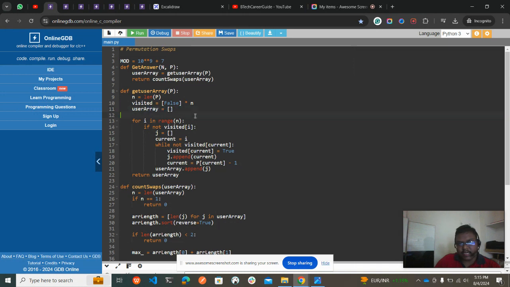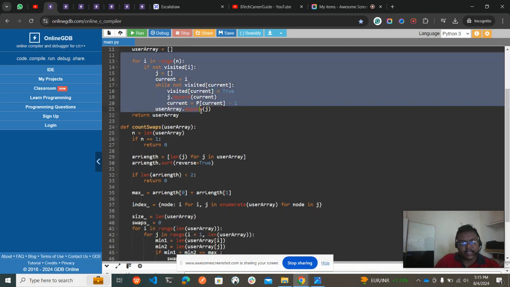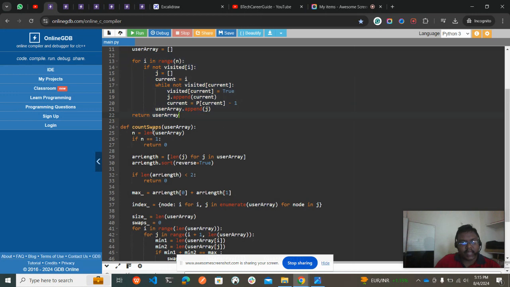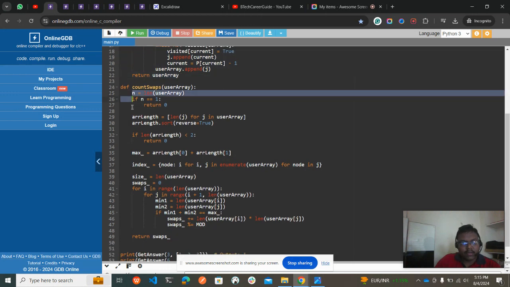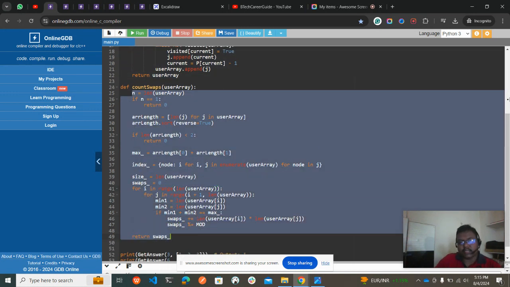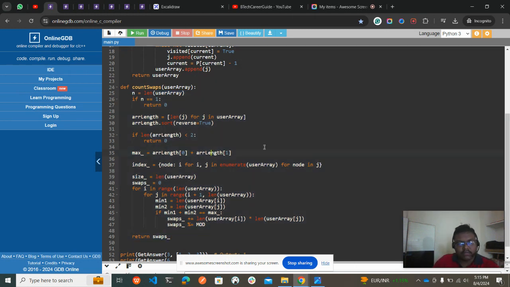False. For the user array, I've declared another array where I will be iterating over each and every element, and then I will be swapping all the values here, and also I will be counting them. Count swap is the function I declared. So that's how I'll write it.